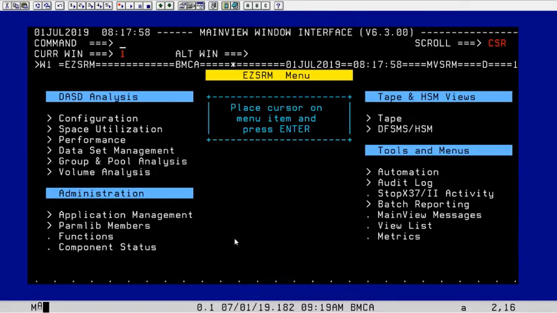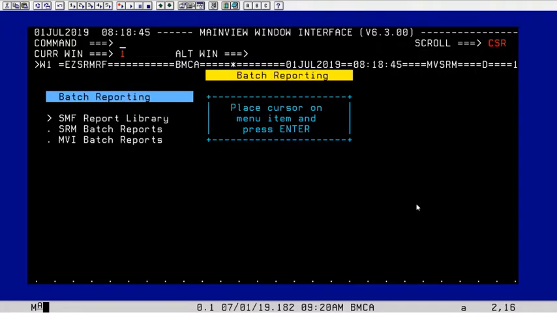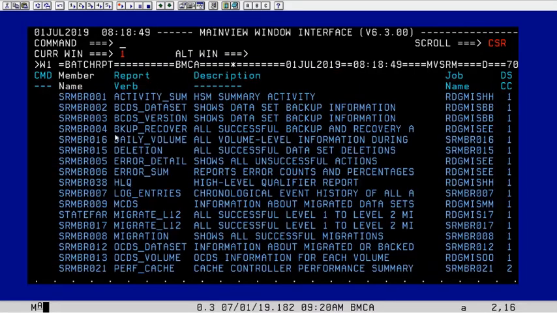Good day. Today we're going to learn how to run a batch report that produces a multi-line pool report based on historical information using the traditional SRM batch reports, not the MVI batch reports, but the SRM batch reports. So first we'll be at our Easy SRM menu and we're going to go over to the batch reporting option, select it, and then SRM batch reports.